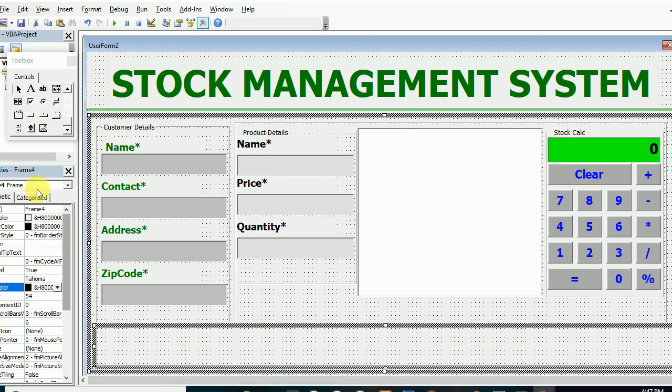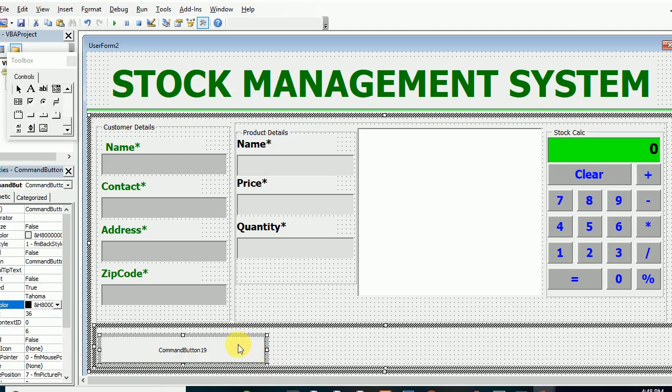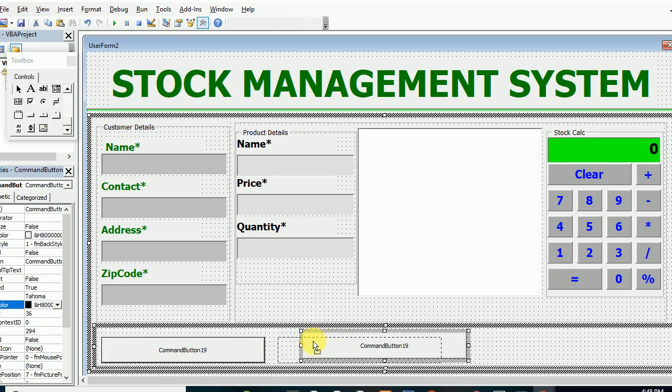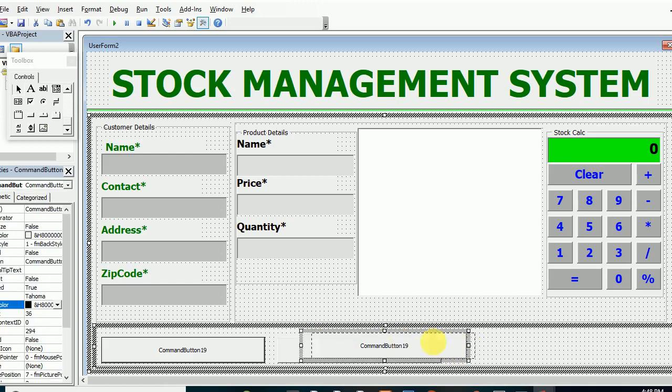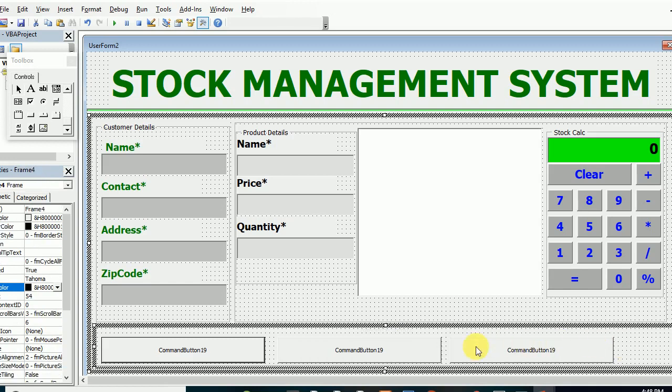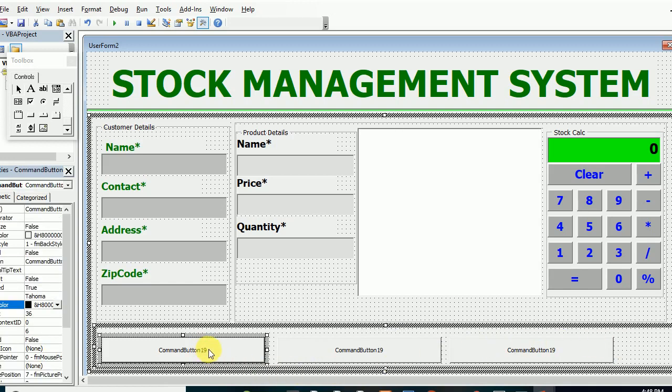which I need to add the buttons. So I go on here, just give my big button. I'm just going to copy this button, paste it roughly there. Paste another one roughly there.